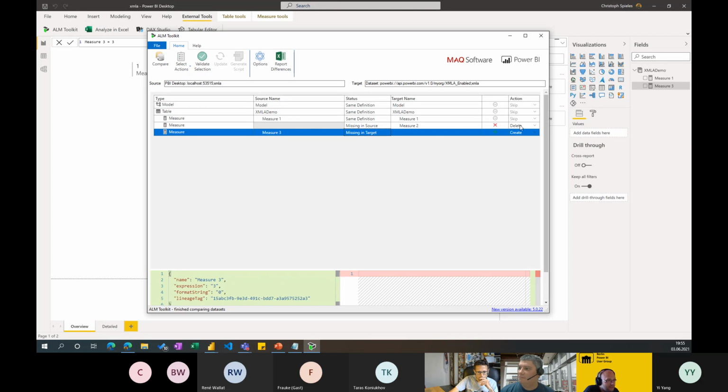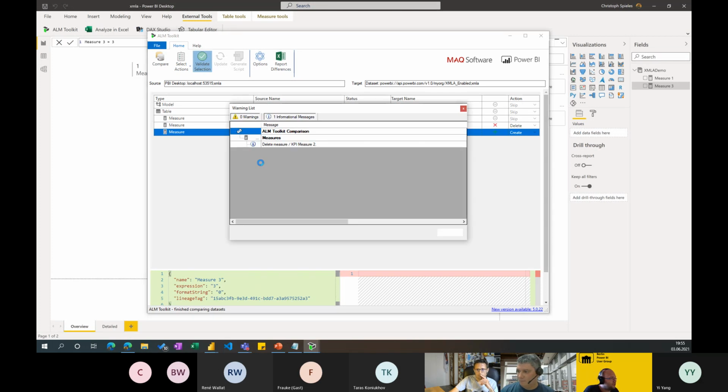And you see this is basically the default behavior would be delete, because this is also the default behavior of what would happen if you just upload your report to the web service. You would overwrite basically the report. If I click on validate selection, then you see all this. Okay, it tells me I will now delete measure 2 and I will create measure 3. Is this really what you want?